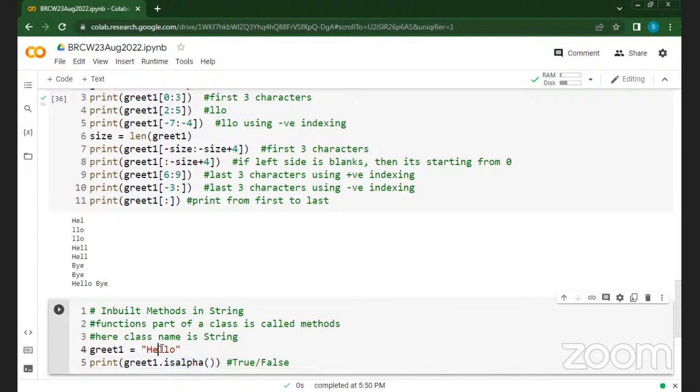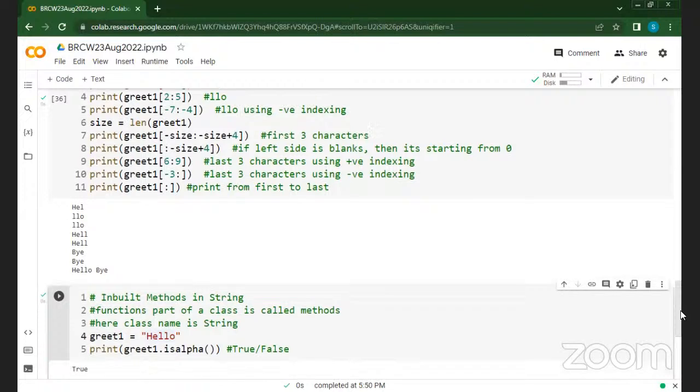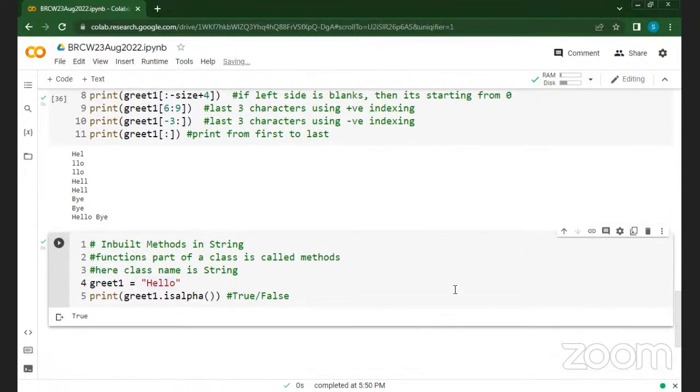Now here hello is all alphabet. There is nothing other than alphabet. So when you run it, you will get true here, because alphabet does not have any other value. Now if I say hello8, it will be false. 8 is not an alphabet. 8 is a number, right? You get a false. If I say hello space bye, just like the last example, this will also give us false. Any guesses why?